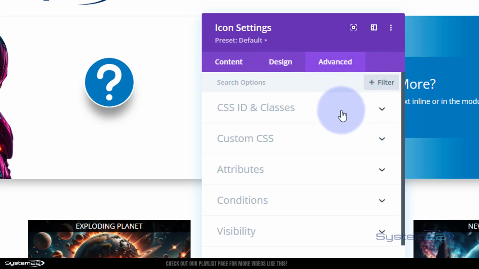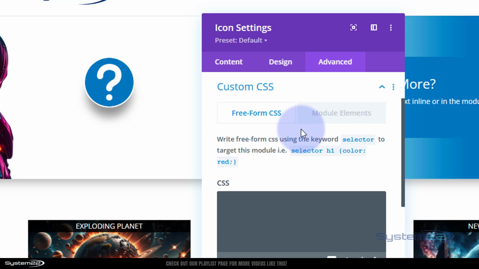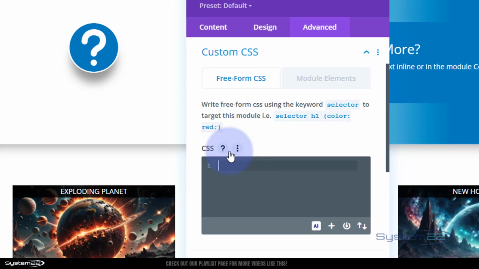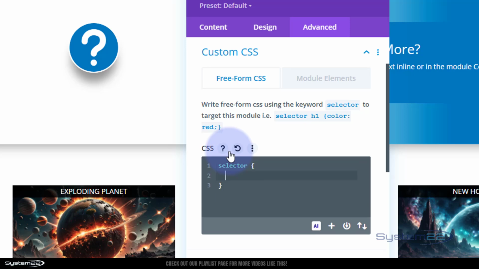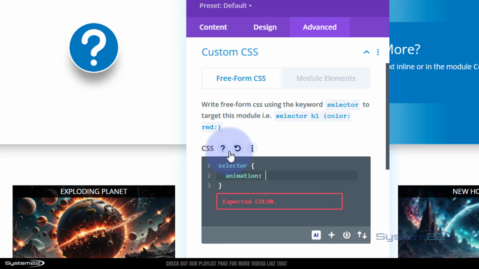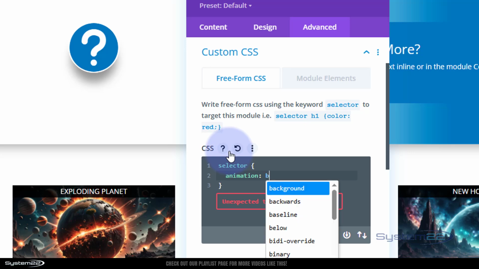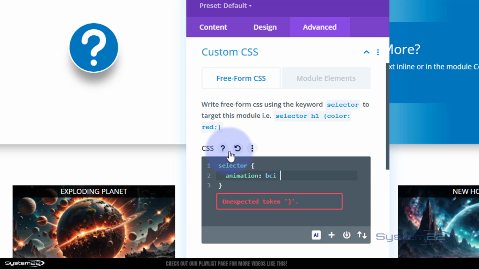So I'm going to go over to the advanced, to the custom CSS. In the freeform CSS tab, we can write selector, which will select our icon module itself here. Then we can open and close some curly brackets. We can tell it what we want it to do. Well, I want to create an animation. So I'm going to say animation, colon. We'll give it a name. I'm going to call it BCI, bouncing icon. That's my shorthand, if you will.